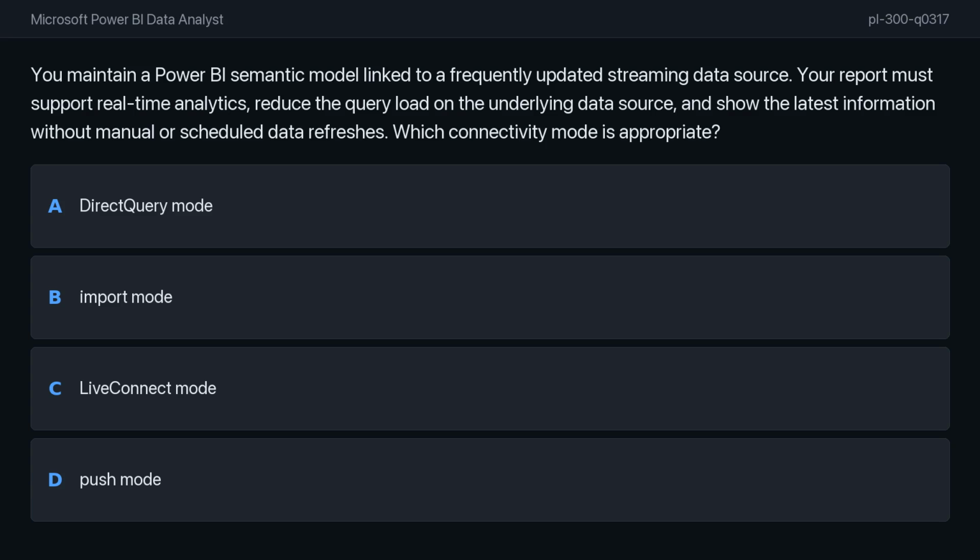Option A, direct query mode. Option B, import mode. Option C, live connect mode. Option D, push mode. Let us examine the concepts involved in this question.